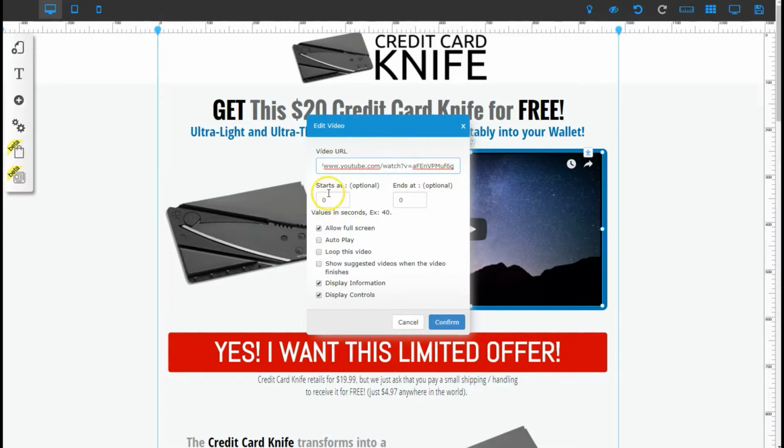Okay, if you want, you can change the starting position, start it a couple seconds in, or end it a couple seconds early if there's a long pause at the end that you don't want, or if the beginning has an intro you don't want, or anything like that, then you can change those. You can allow full screen, which I almost always do, just in case there's small stuff on there you don't want them to not be able to see it or read it.